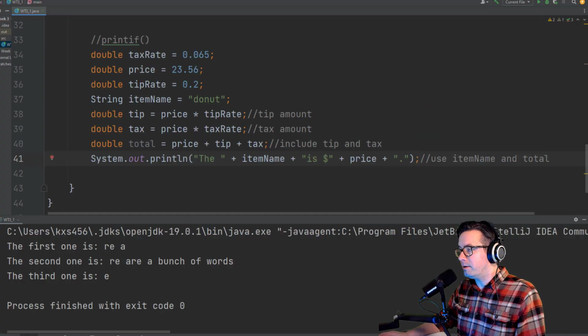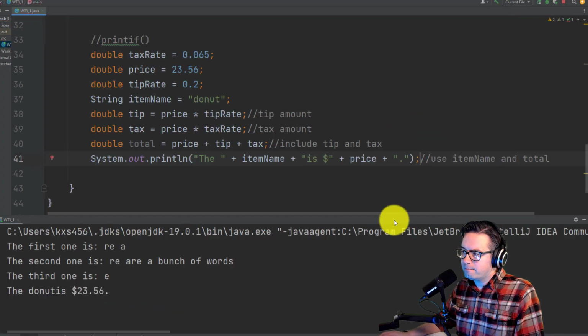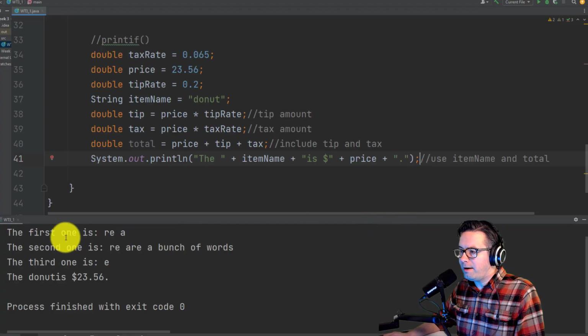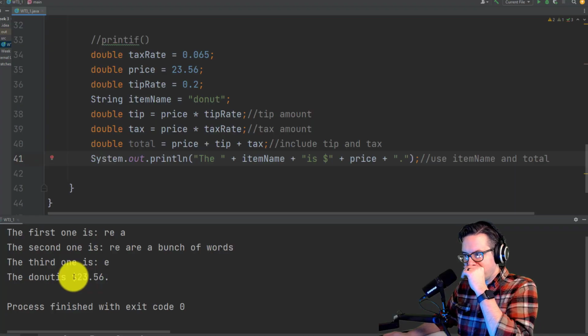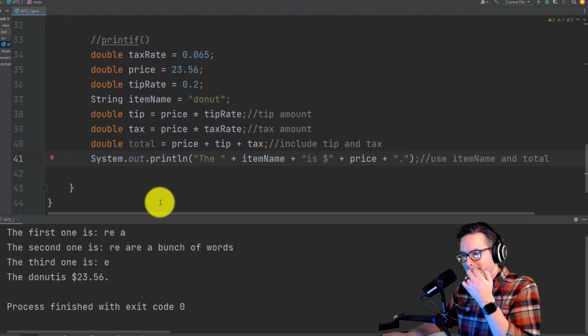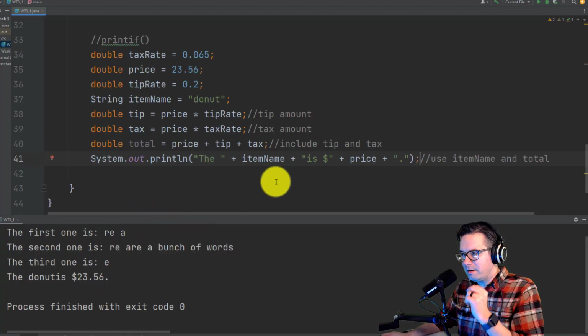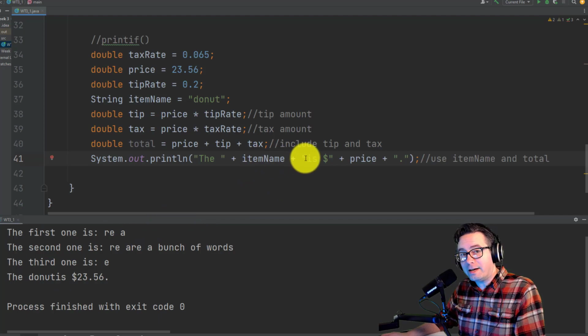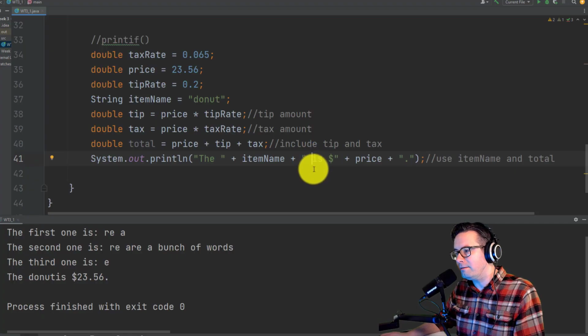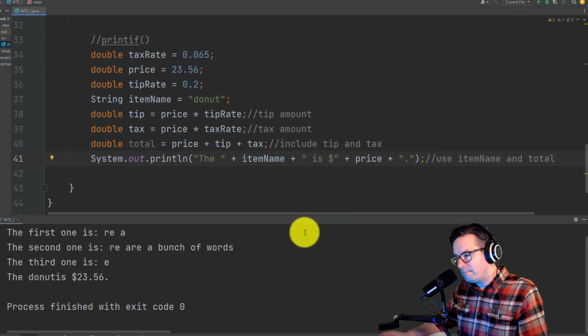Let's take a look at what this looks like. All right, so we have those things from before, but here's the thing. It says the donut$, $23.56. All right, so that must be the price. But it's kind of weird that it's donut-us. Notice I have the item name, and then I'm concatenating with this string here, but there's no space for the "is." So it's just attaching onto that thing. So we have to make sure we add that space. Okay. And then when we run it, there we go. The donut is $23.56. Great.